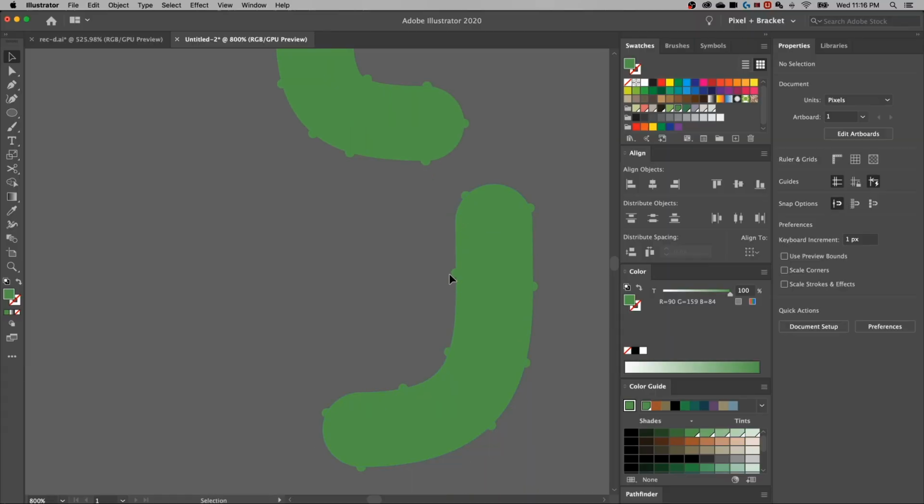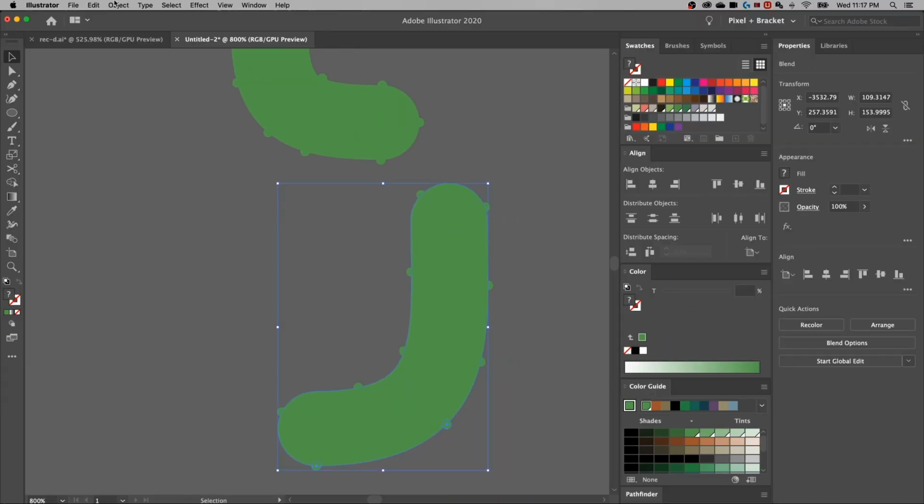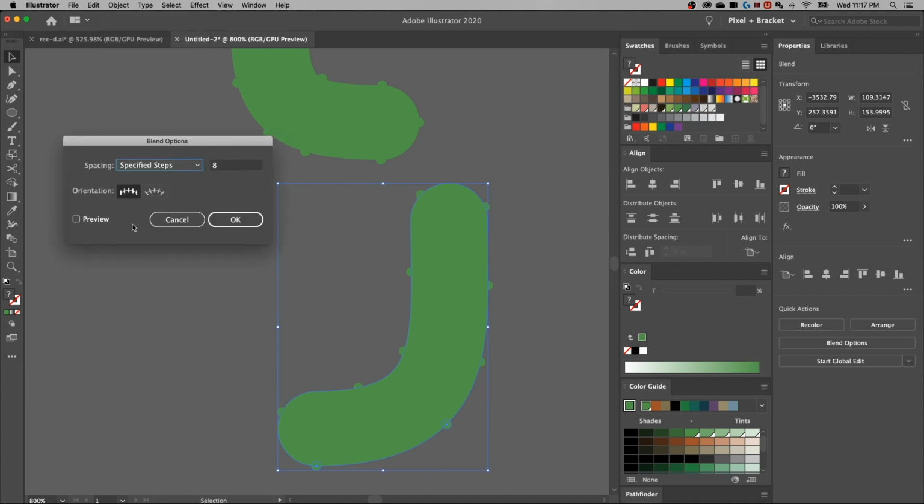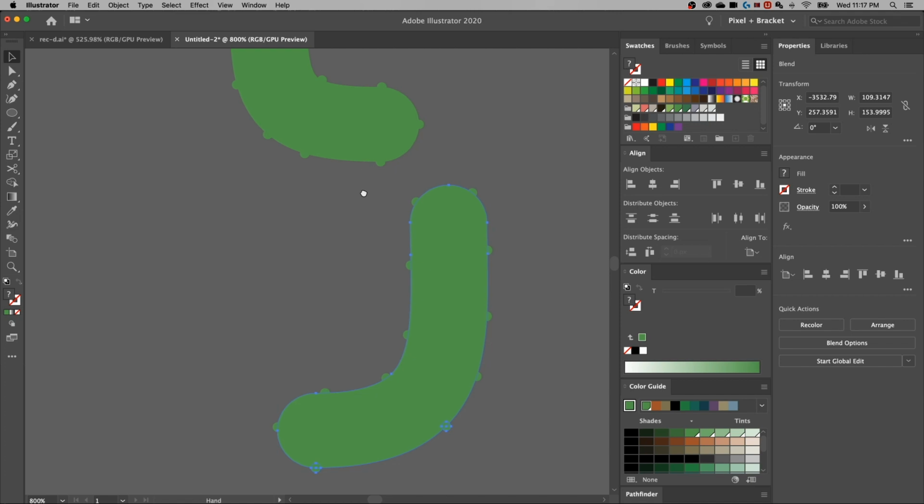I think what we can do here, if we select the blend, we go up to object down to blend options. We can sort of adjust this to see exactly where we want this to line up. So maybe I want 9 or 10. I think I'll do 10 on this one. And we can select this blend. And I kind of want maybe 2 up here.